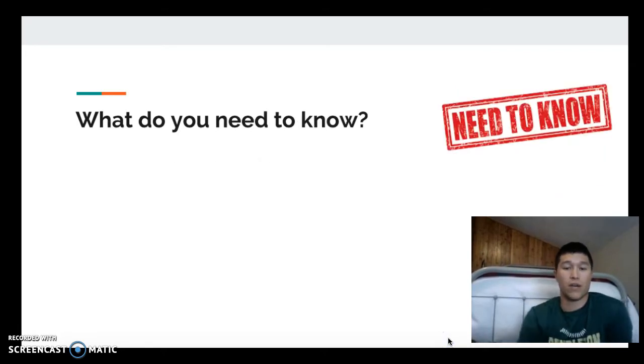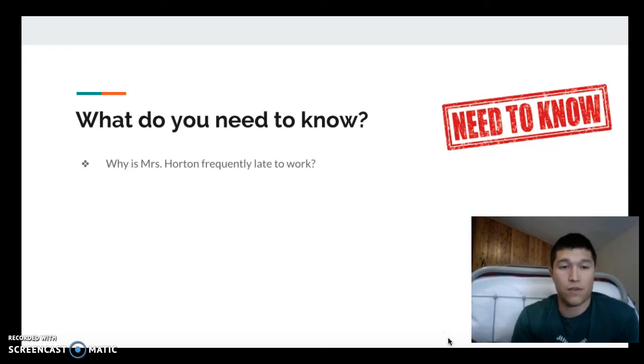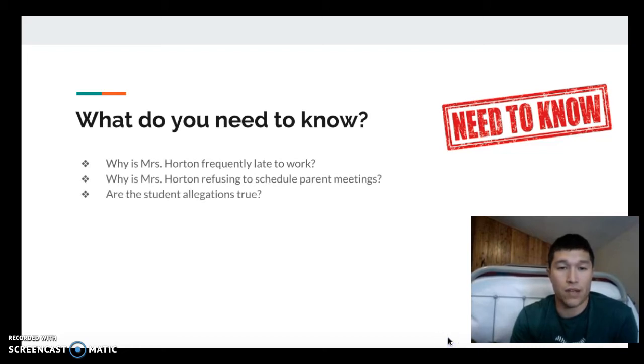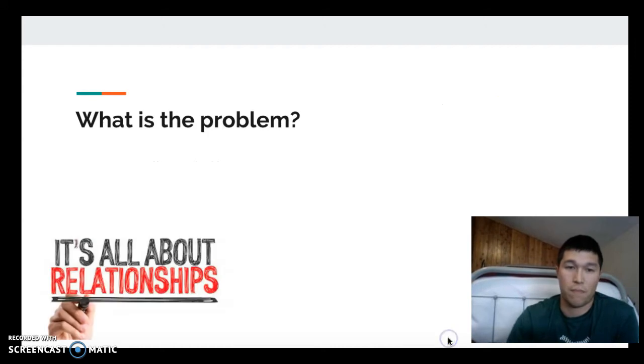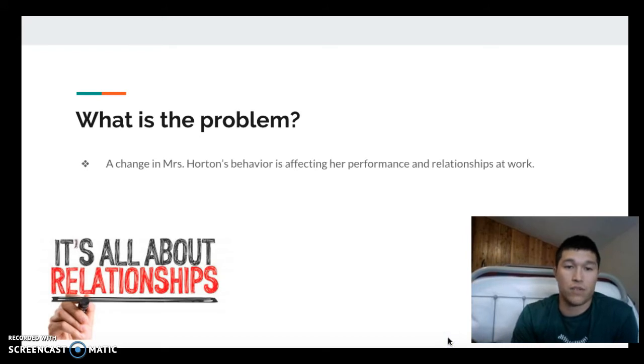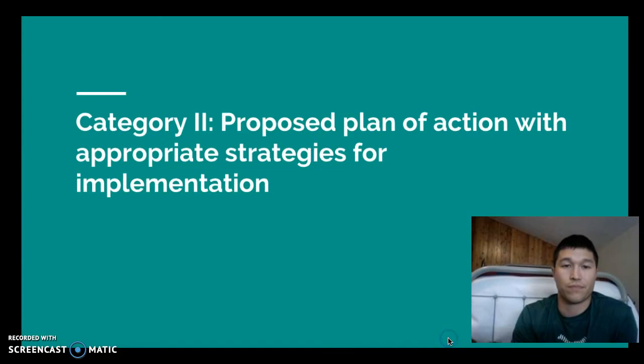What do we need to know about this case? The first thing is, why is Mrs. Horton frequently late to work? Why is she refusing to schedule parent meetings? Are the student allegations true? And what are the district policies for misconduct? So, after all that said, the problem is a change in Mrs. Horton's behavior is affecting her performance and relationships at work.